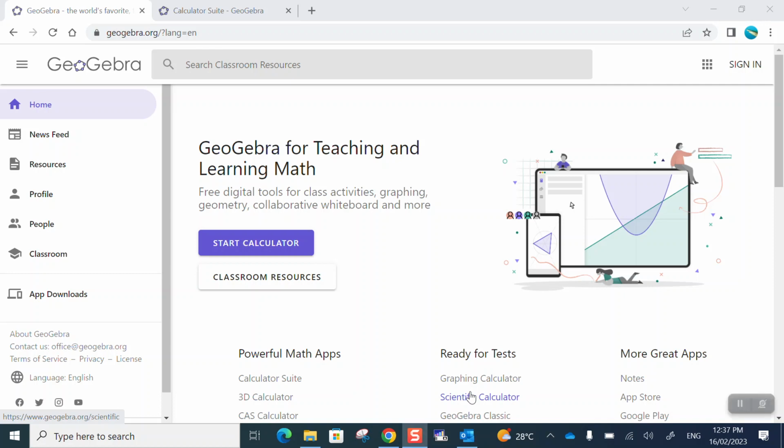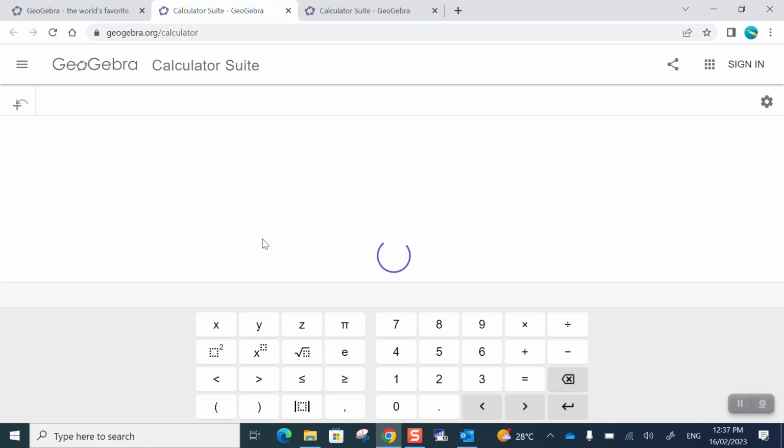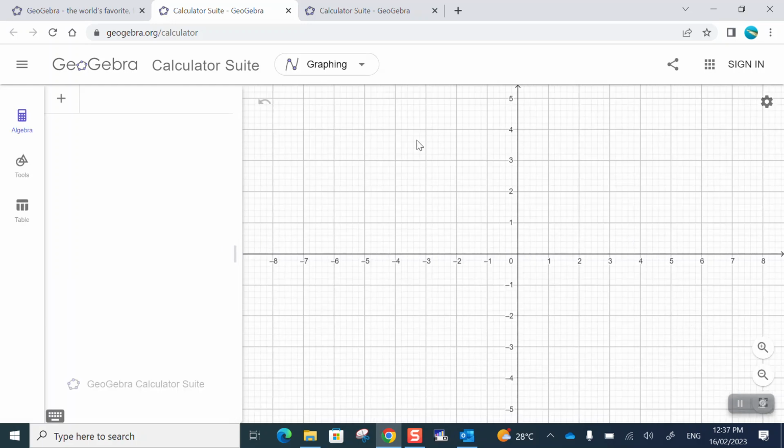Hi everyone. Today I'm going to be showing you how to do transformations with matrices using GeoGebra. So we'll start the calculator any minute now. Here it is. We have our Cartesian plane.